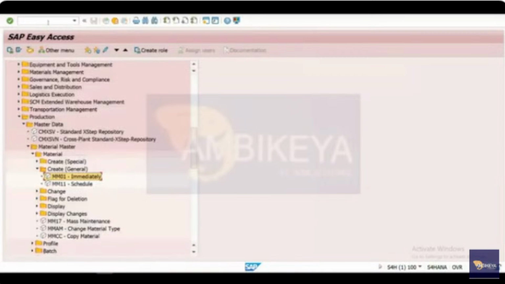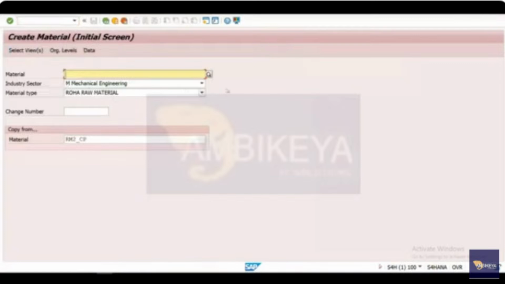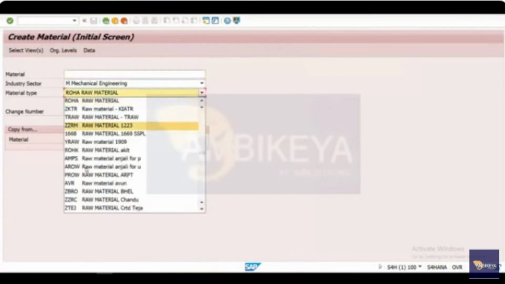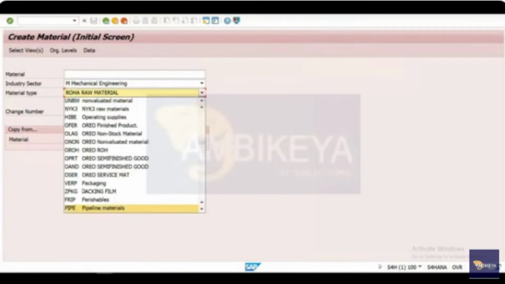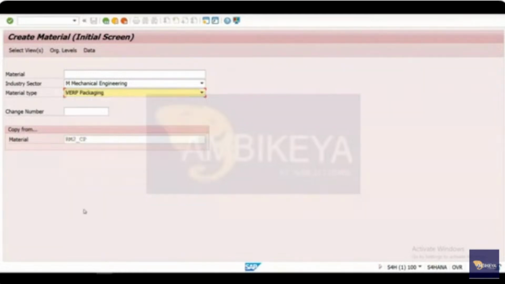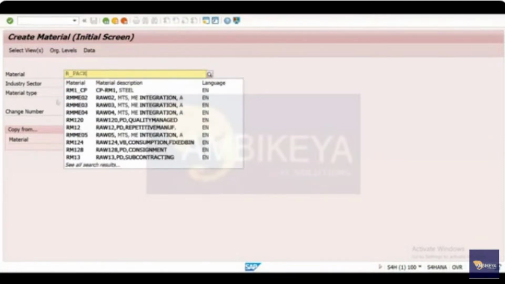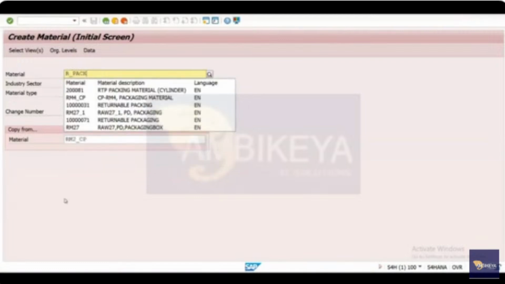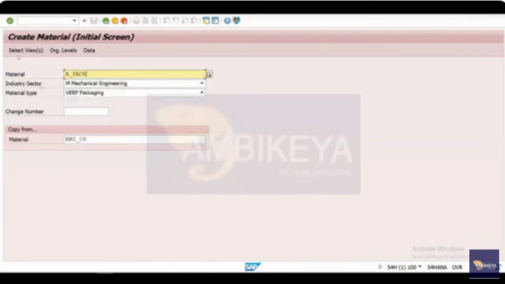Now MM01. The material type is VERP, packaging material. Then you can see the pack. Click the views.